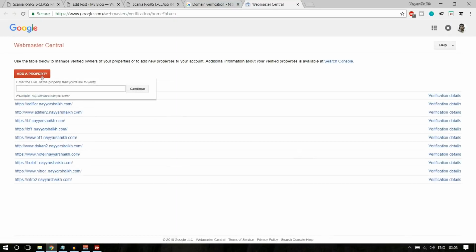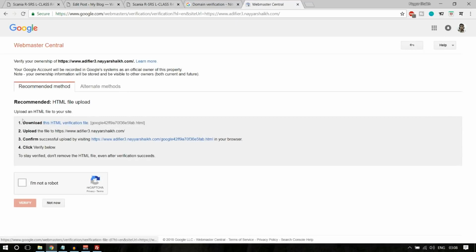Now again, you have to click on add property and you have to put in your domain name over here, whatever your domain name is. Click on continue. Now you'll get this file. Click on this link and you will download this HTML file, and you have to upload this file on your website folder.